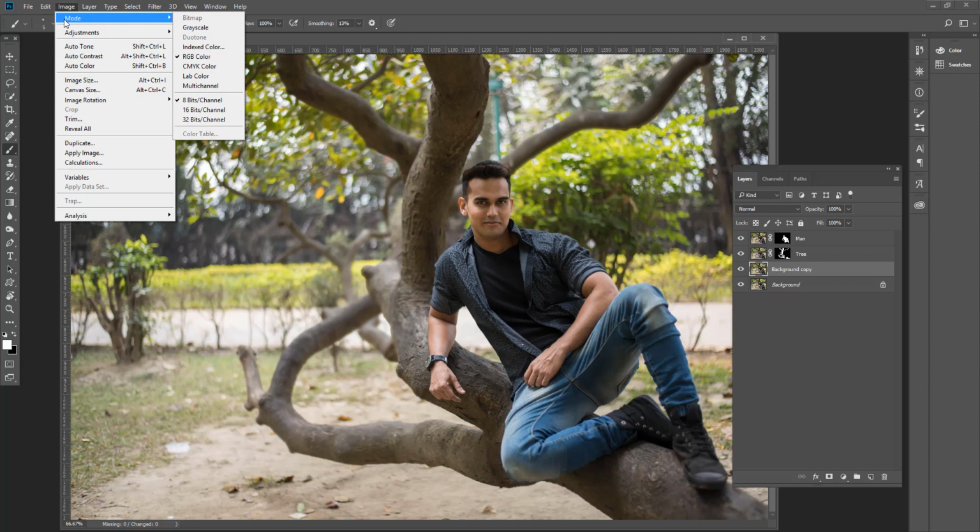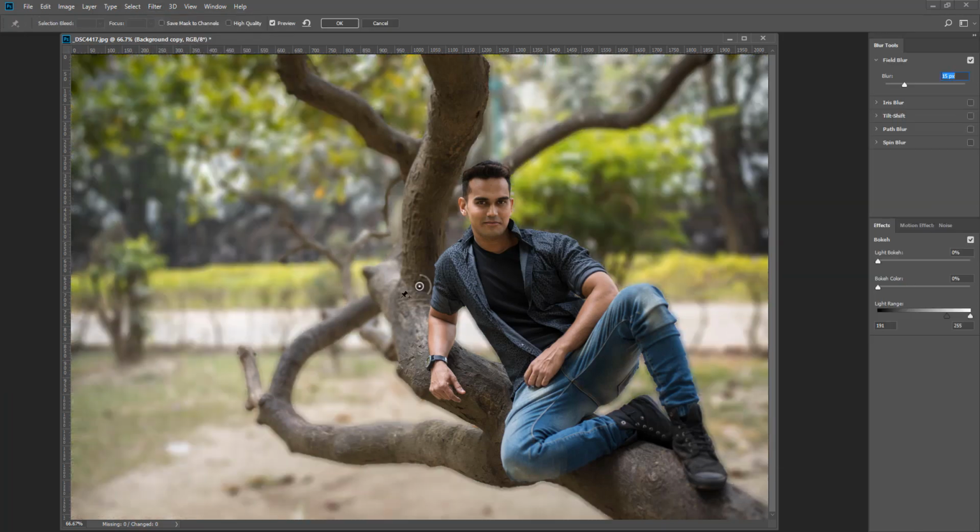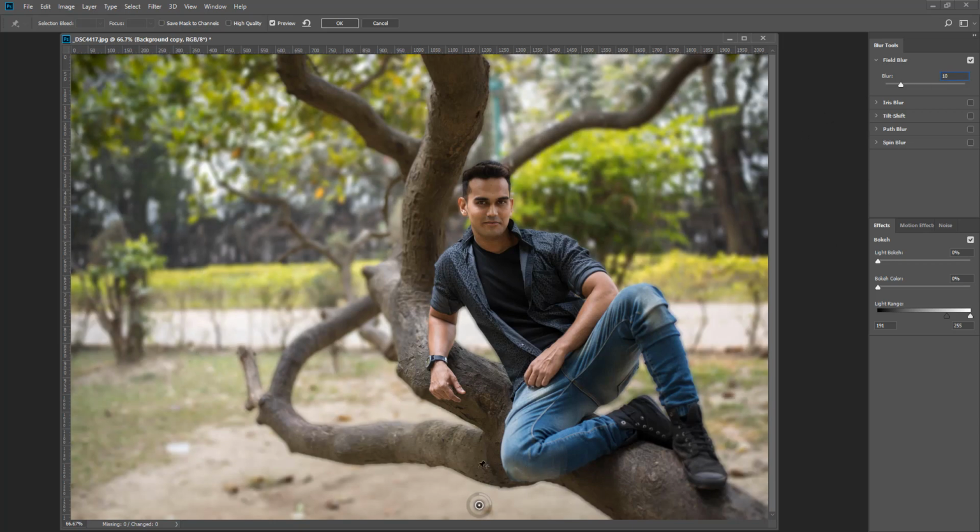Background copy, then go to Blur Gallery, Field Blur. Give this part like 10 or 8 pixel. Maybe 6, start with 6, everything is 6 in this line, everything is 6. This part is 6 pixel.